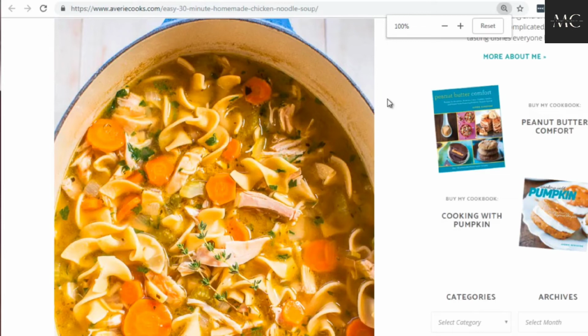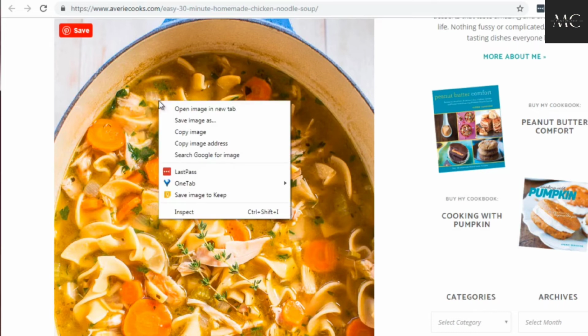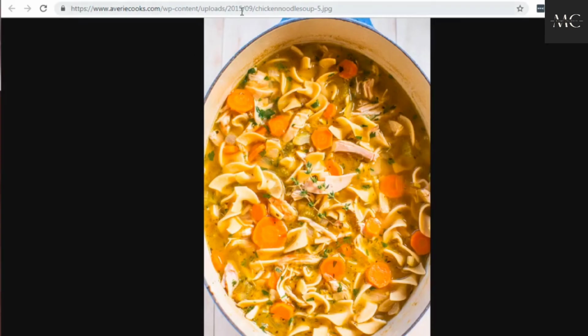Now that's interesting. What I'd like you to do, regardless of what browser you're using, whether it's Google Chrome, Safari, or Internet Explorer, is right click on that image and then click on Open Image in a new tab. The reason we want to do this is so we can see the file name. It says chicken-noodle-soup-5.jpg. So Google's going to read the file name.